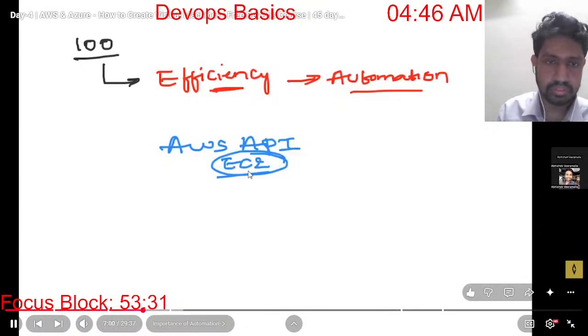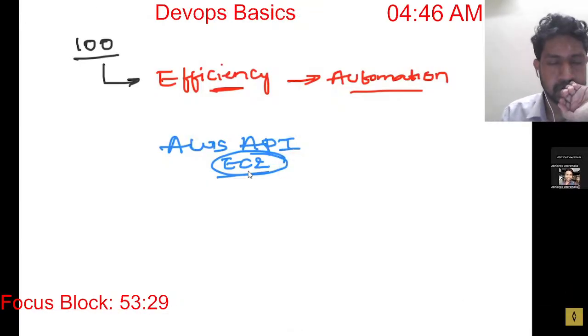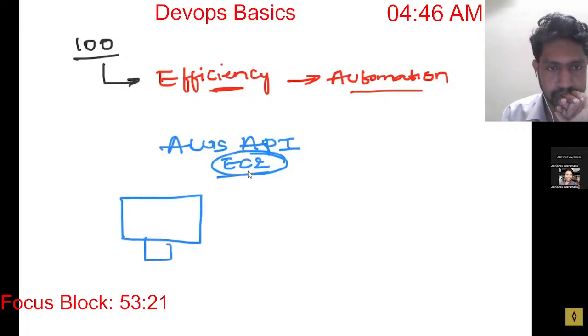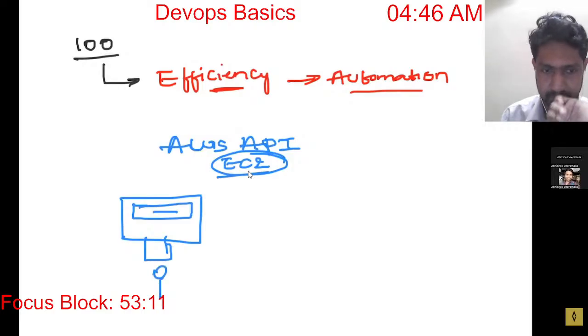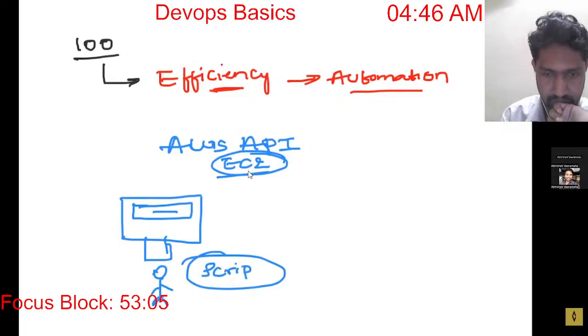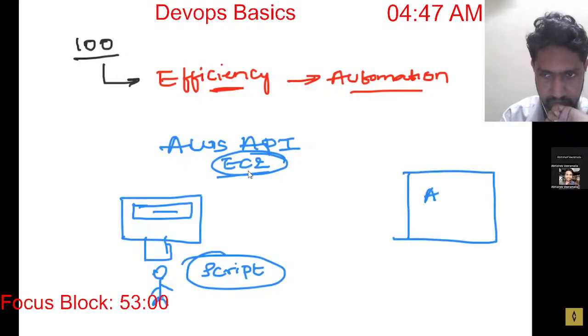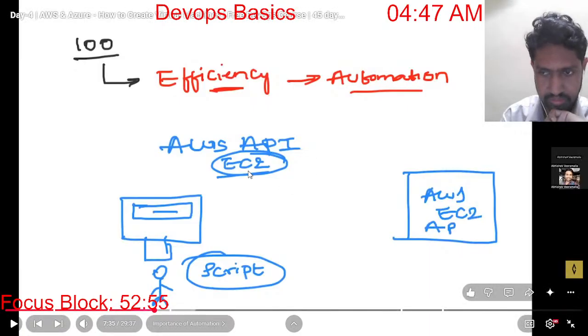So for now, understand that AWS people have developed something called AWS EC2 API. And using this AWS EC2 API, the end user or the DevOps engineer who is using his laptop, instead of directly accessing the Amazon console from his favorite browser, can write a script. What this user would do is write a script, and using this script he would make a call to the AWS EC2 API, right?